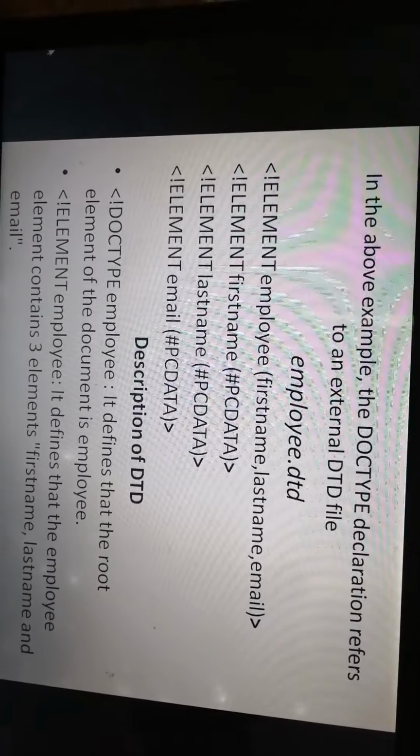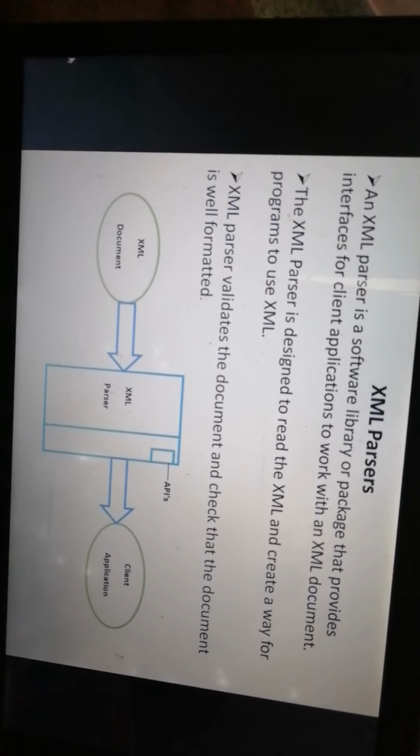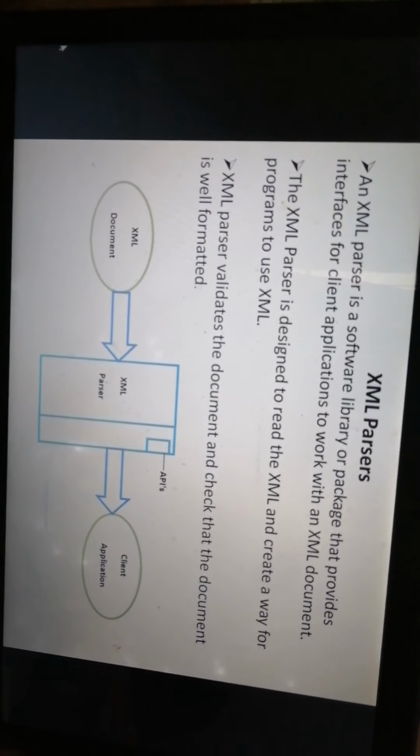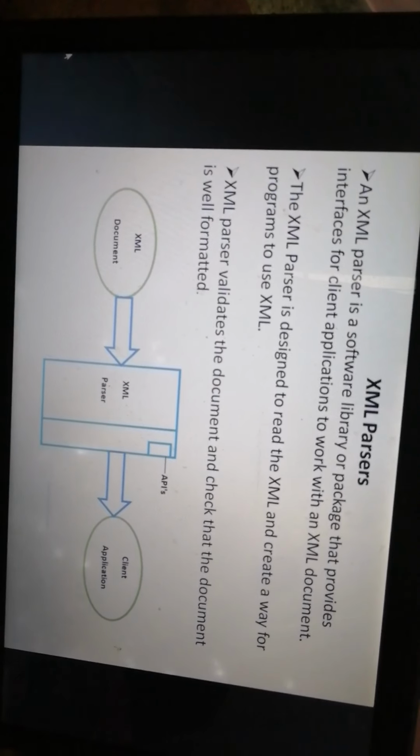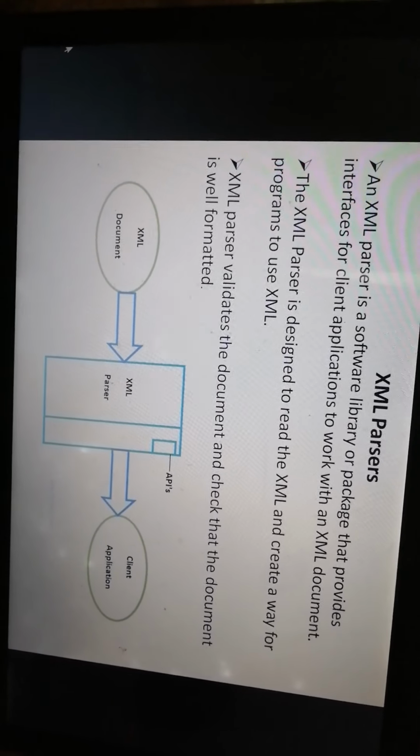So today's topic is XML parsers. Parsers are similar to compilers. In XML we use parsers to parse the XML document. An XML parser is a software library or package that provides interfaces for client applications to work with an XML document.